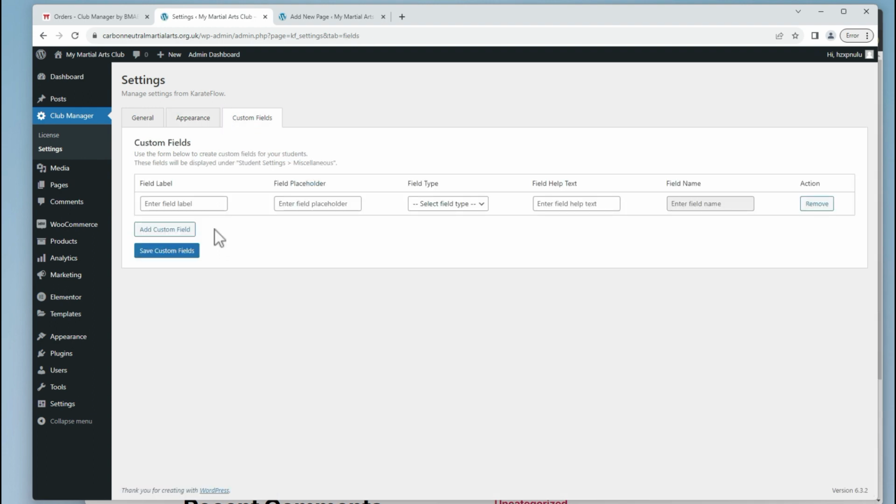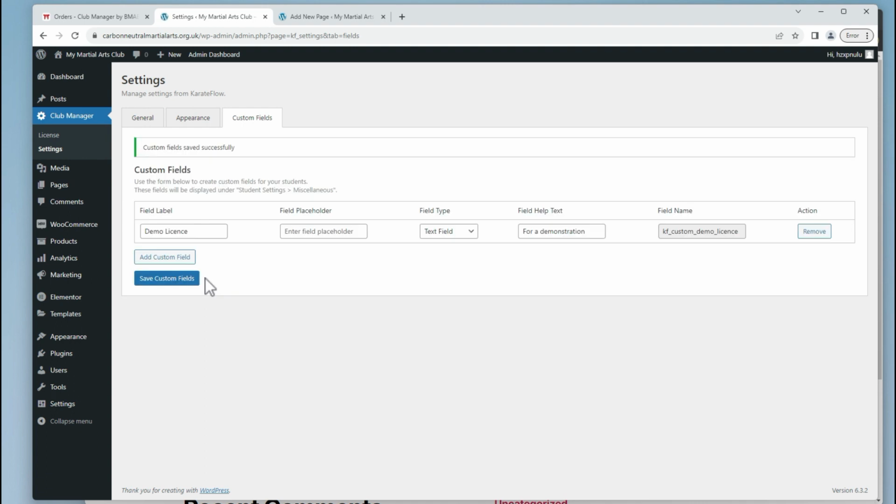Another thing here we have is custom fields, so you can set in here whatever you like. So I'm just going to call it demo license. I'll make it a text field, demonstration, and I'm just going to save that for later. But this helps you customize the information you want on your student data. Okay.